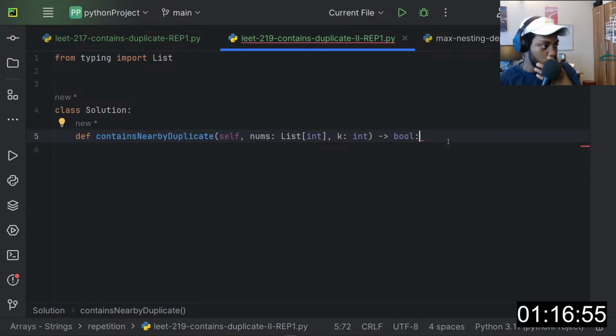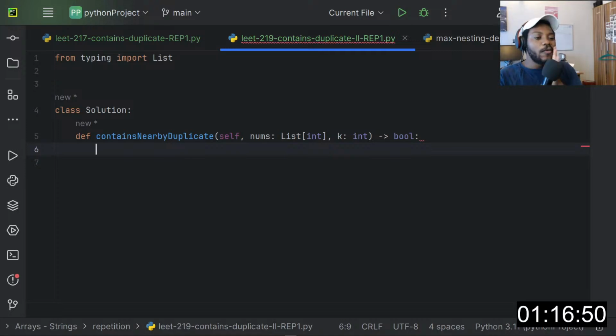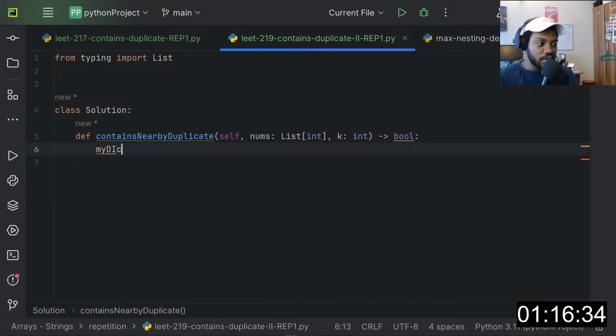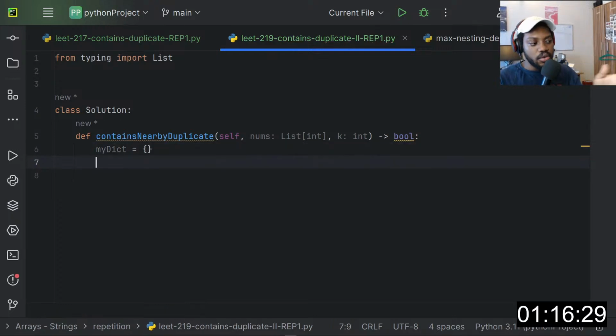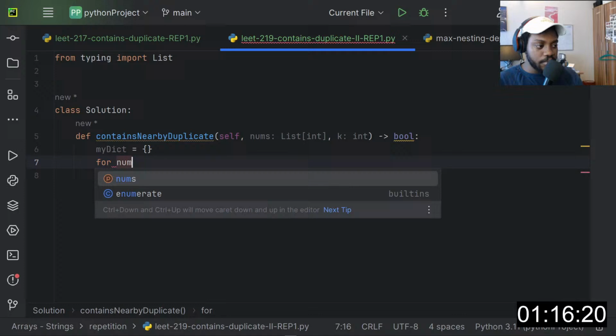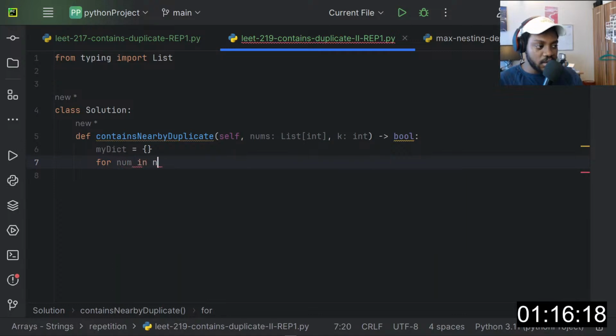So here's what we need to do. We are looking for duplicates, meaning we are looking for items at distinct indexes but that have the same values. So I'll call this my dictionary and set this to an empty dictionary. Now I will iterate through the values and add each one of them to the dictionary here. So here's what I need to do. I'll say for num in nums. These are very similar questions.